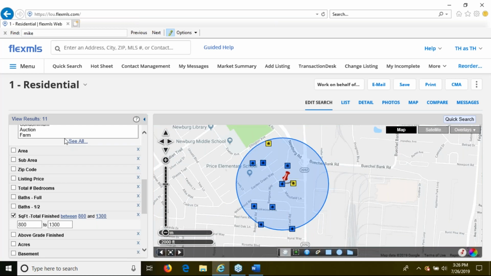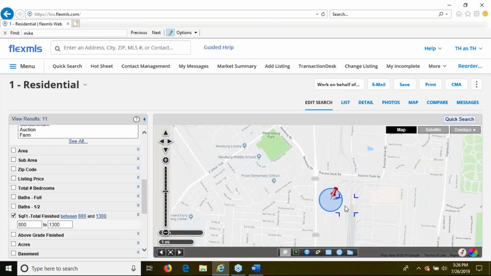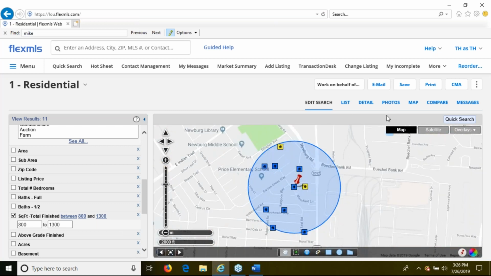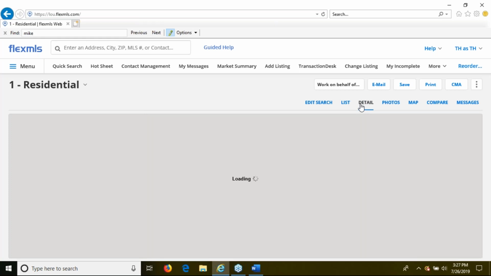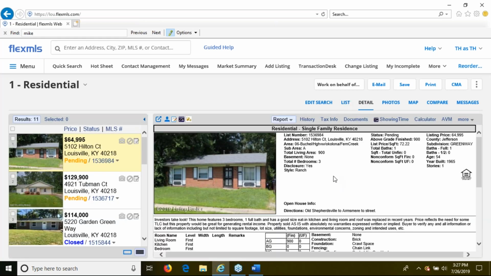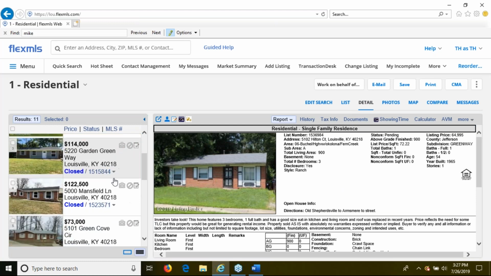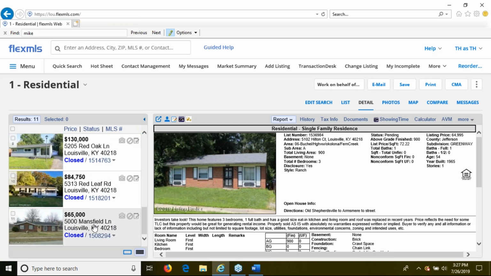So now I have my sold/pending houses with the square footage of between 813, and I have it as single family residential. So right now 11 comps, it's pretty good to work with. So what you can do from this point is come over here to detail, and you can look through the houses and see the comps that you got and see if this is really the comps that you want.